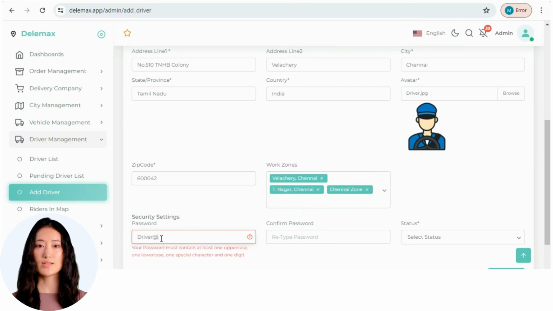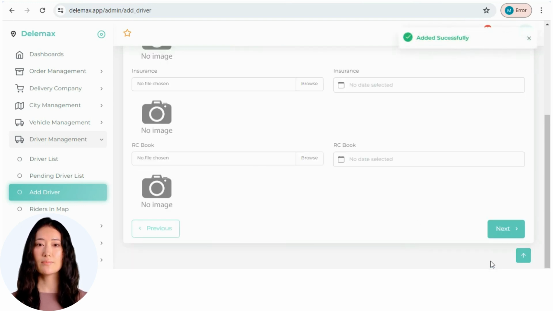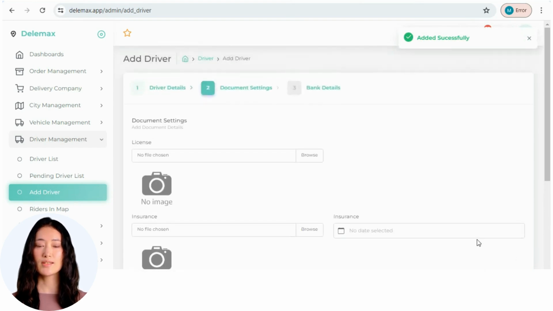Here, create a password. Then re-enter it to confirm. And select status. Now click Next. Now you see the document setting page. These are the documents which we already saw how to add at the start of the session.